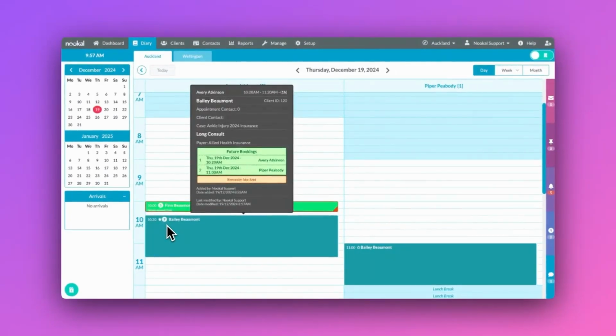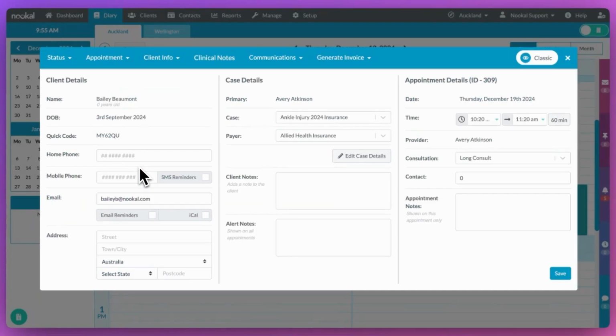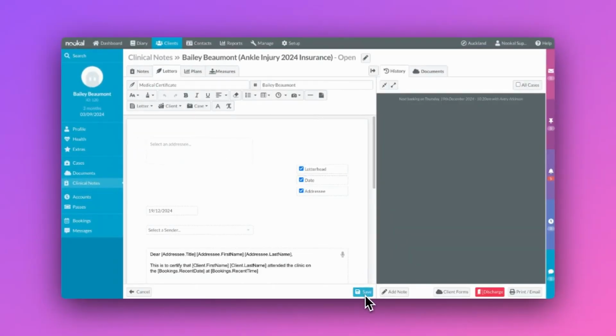As you can see, cases in Nookal are the backbone of managing bookings, clinical information, invoices, and more. Understanding how they work helps streamline your workflow and keeps everything connected.